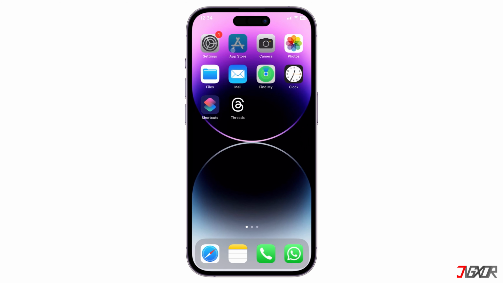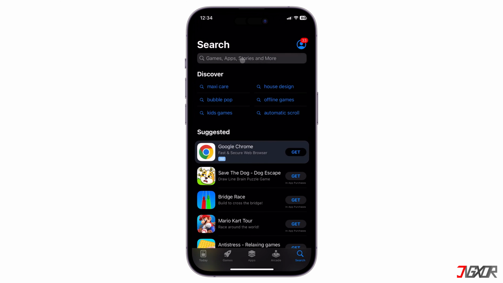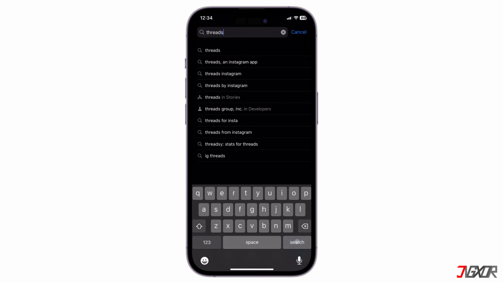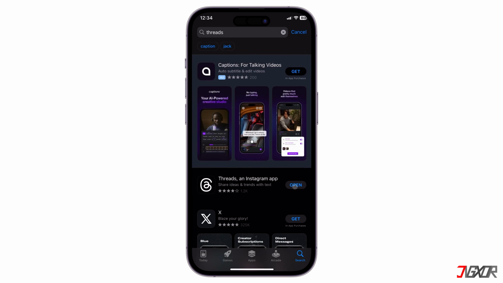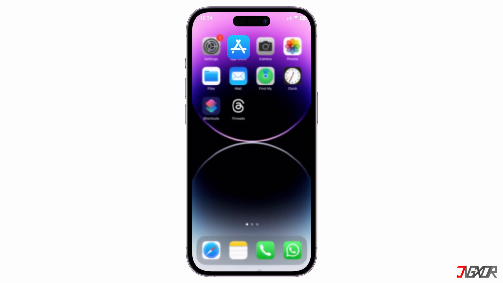First, open the App Store, search for Threads, and install it. After the installation, please keep in mind that utilizing Threads requires an active Instagram account. Threads and Instagram are interconnected through shared usernames and certain backend systems. Therefore, your existing data from Instagram transfers effortlessly to Threads.